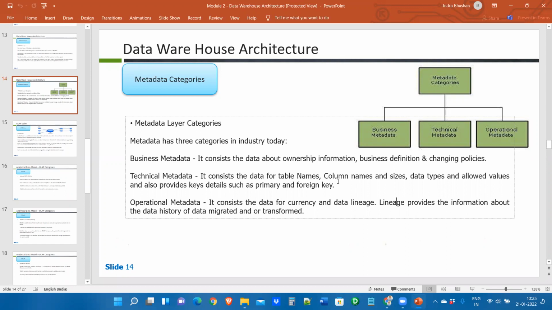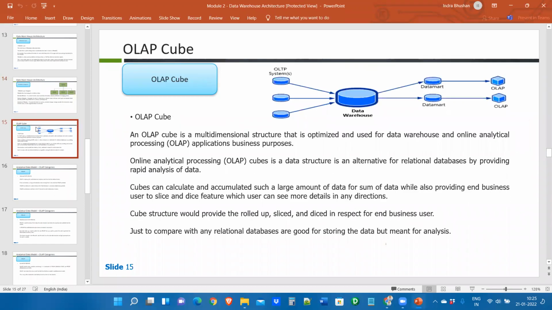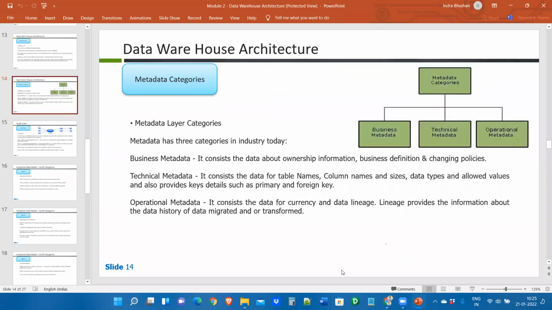Now there's something called operational metadata. What is operational metadata? It consists of the data for currency and data lineage. Okay, how many of you have worked on or know about data lineage? Currency, everybody knows about it, right? I don't have to worry.